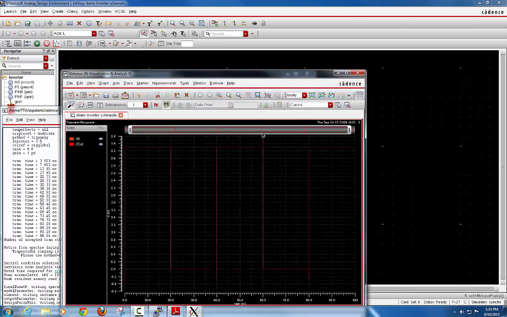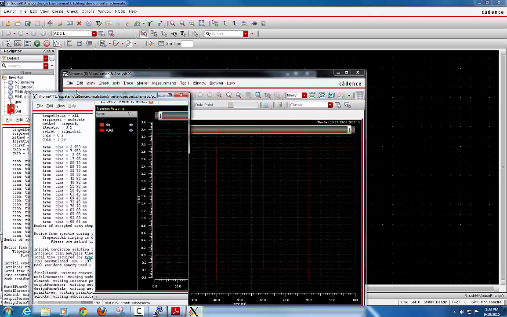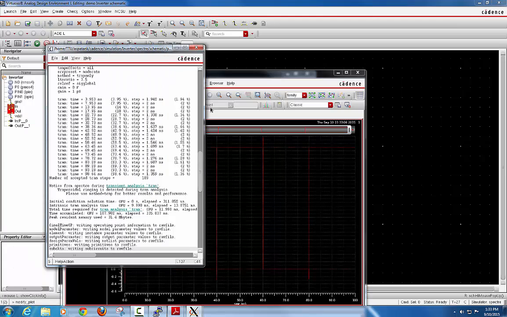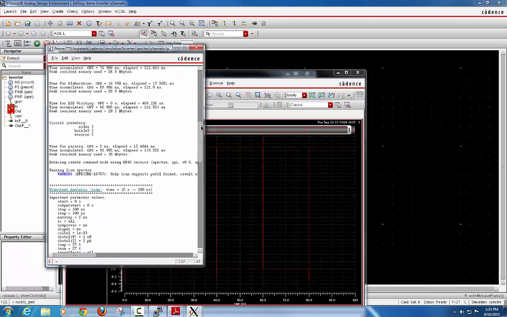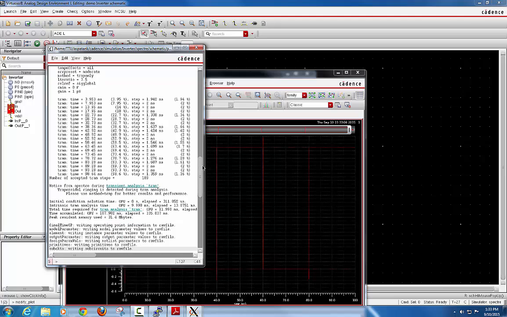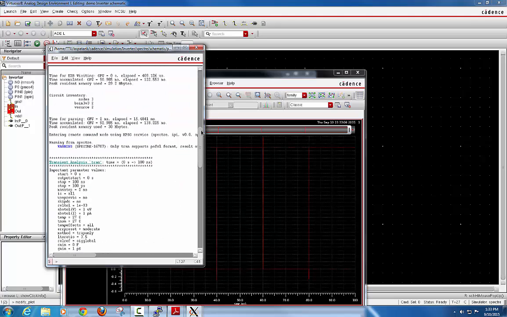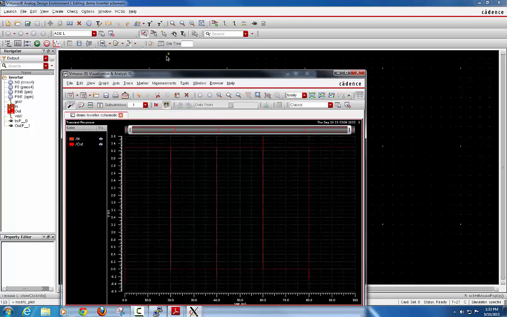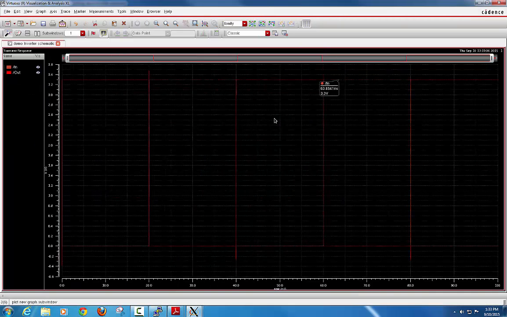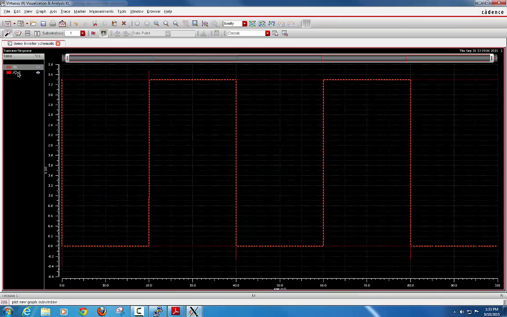As you can see, there are two windows. One window has some text and numerical data in it, which is nothing but the netlist file for this particular simulation, and the other window is the waveform which is plotted. You can see your input and output symbols over here.